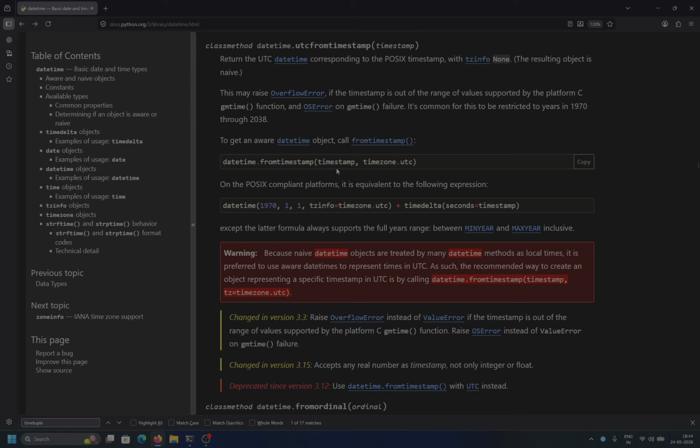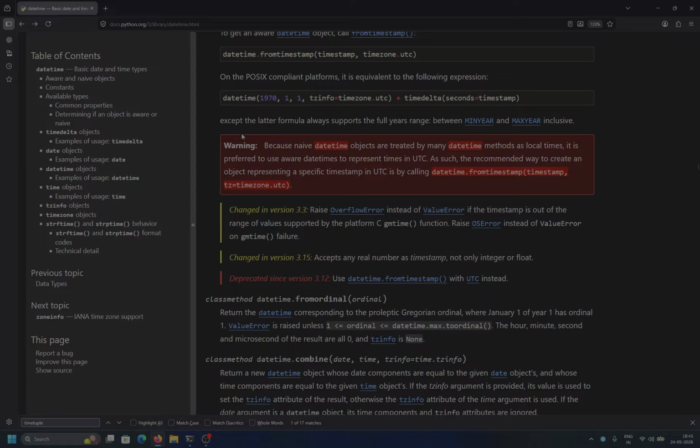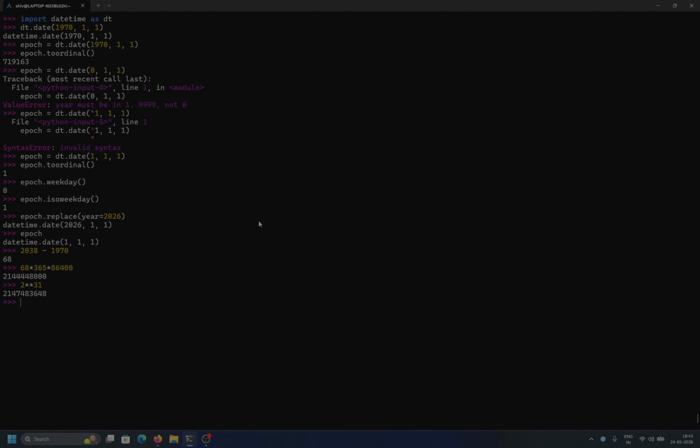Now, where were we? Okay, so here, to get an aware datetime object call fromtimestamp. So you supply the timestamp and we give timezone.utc. On POSIX compliant platforms, it is equivalent to the following expression: datetime(1970, 1, 1, tzinfo=timezone.utc) plus timedelta(seconds=timestamp). Now we are working on Linux mostly, which is a POSIX compliant platform, so it is true for us. So you don't see my panel and think it is Windows. It is actually WSL on which the code is running.